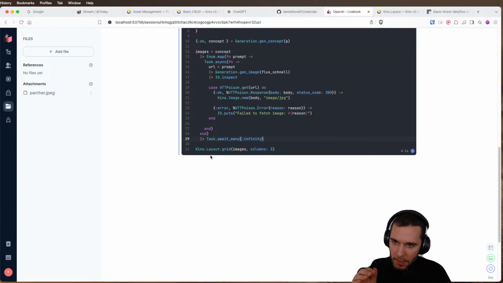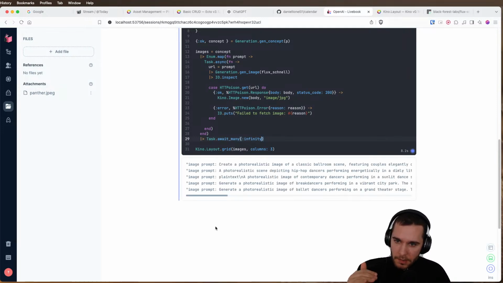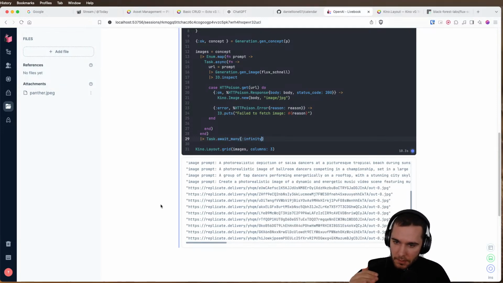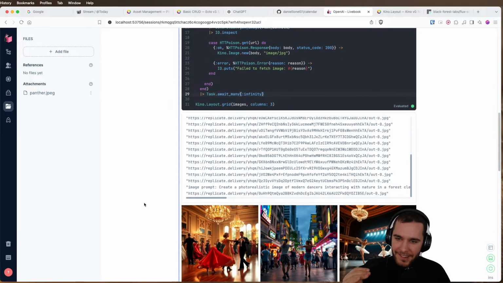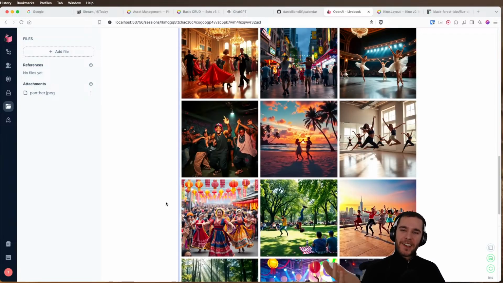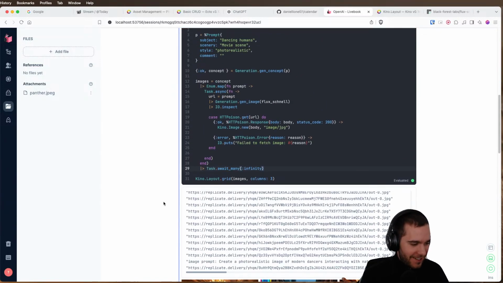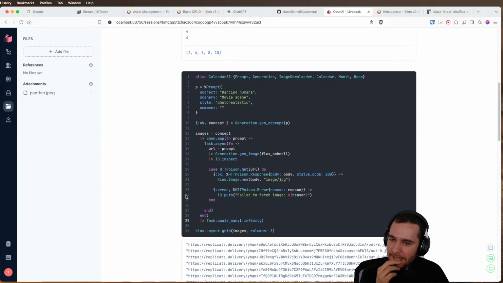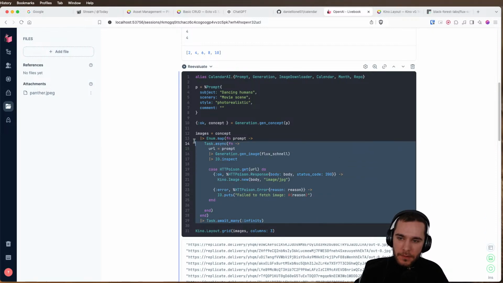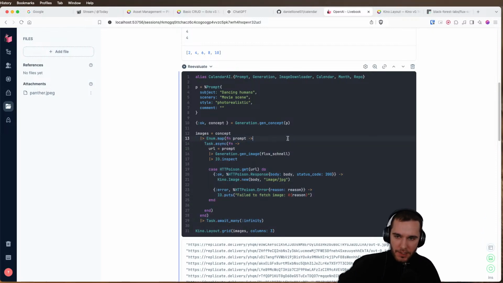So we won't be like URL, URL, URL, but like a lot. Yeah, just flying in. That's awesome. Look how much faster that was. Yeah, not bad. And how easy was that, right?